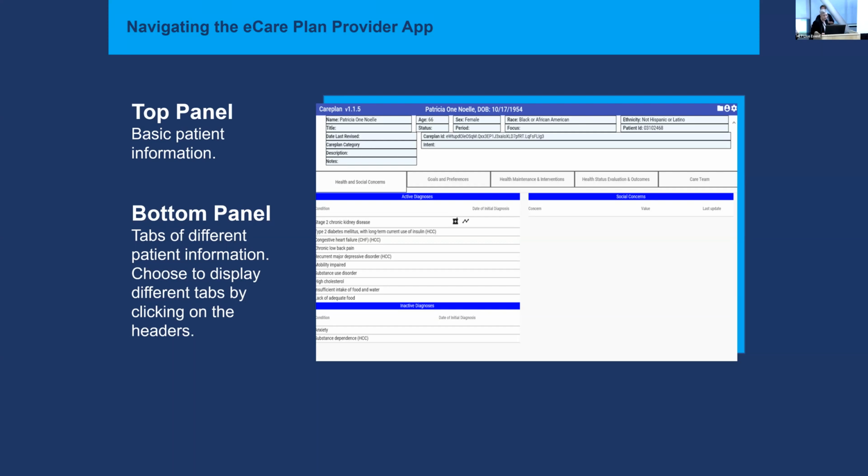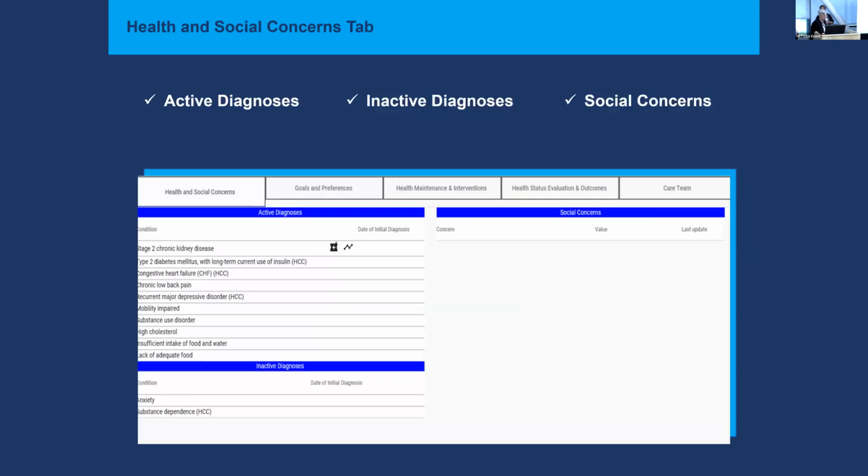But you can see here a little bit of demographic information in the header. You may not be able to read these, but the tabs are health and social concerns, goals and preferences, health maintenance and interventions, health status evaluation and outcomes, and care team. In the pilot, we've learned a lot about the use of language and the order of presentation, the ability to control how things are presented. But the win themes were that we were actually able to integrate this application, test with it, and really find out some of the challenges.